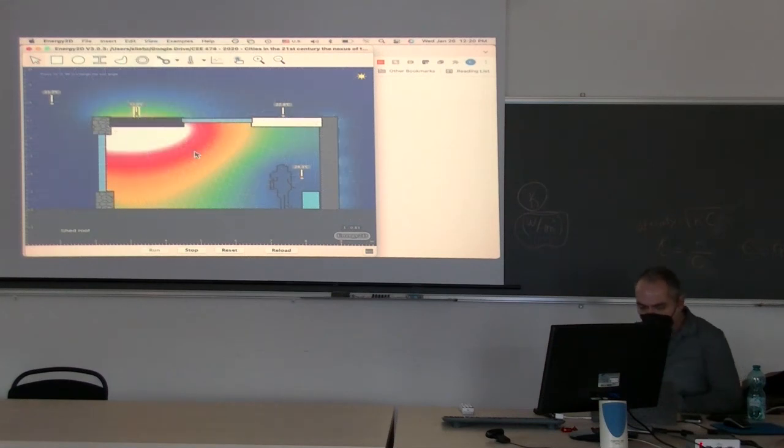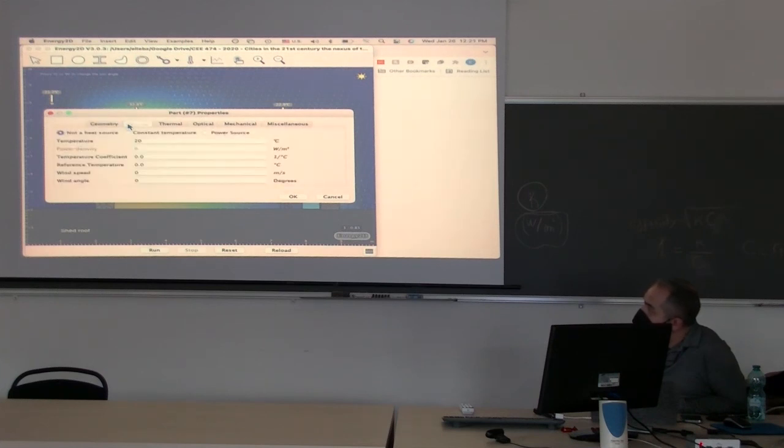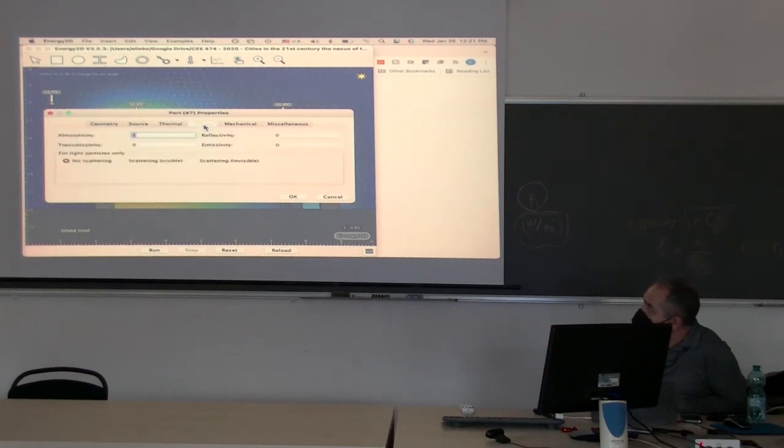So for example, I can stop and basically say, let me take this material. You right click, you say properties. And okay, so you have the geometry, height and all of that. You have, is it a source? This is not a heat source, so this is the roof. You can put a heater by making this into a heat source, but I'm not going to. For the thermal property, you give the thermal conductivity, specific heat and density, and optical. So I have an absorptivity of 1 and a reflectivity of 0.